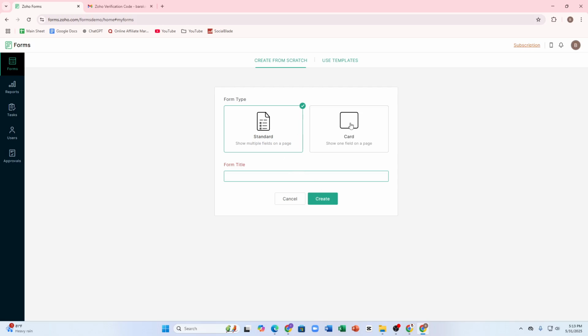So after tapping onto let's get started, you have to choose your form type, whether you want a standard form type or card form type. For this video I'm going to choose standard one, as this is the best one, like the most popular one. Now you have to enter your form title. So I'm gonna enter a form title from here, and after entering your form title, then you have to tap create.